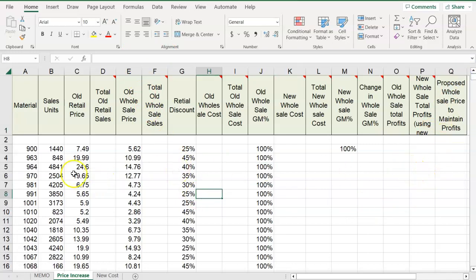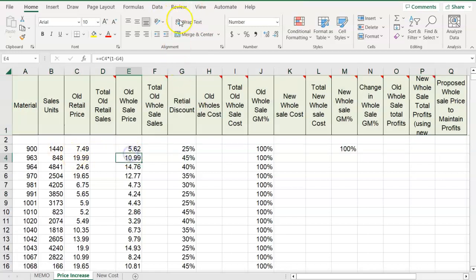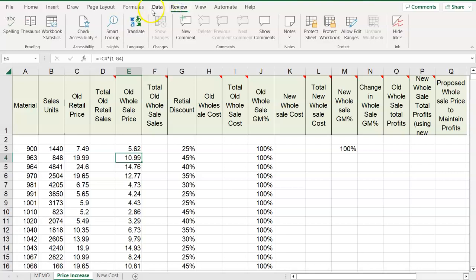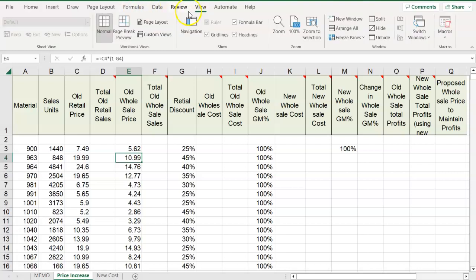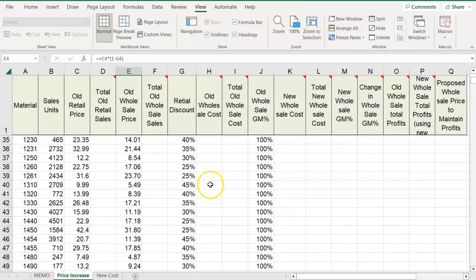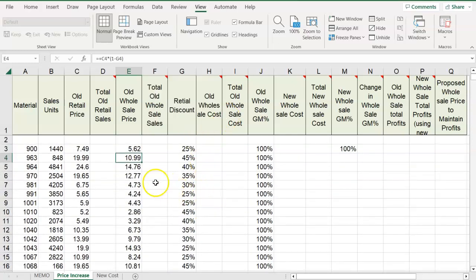Okay. Now, I'm going to go to view, freeze panes, freeze top row. So now this top row, no matter where I scroll, will always be on top, so I can always see what's happening here.